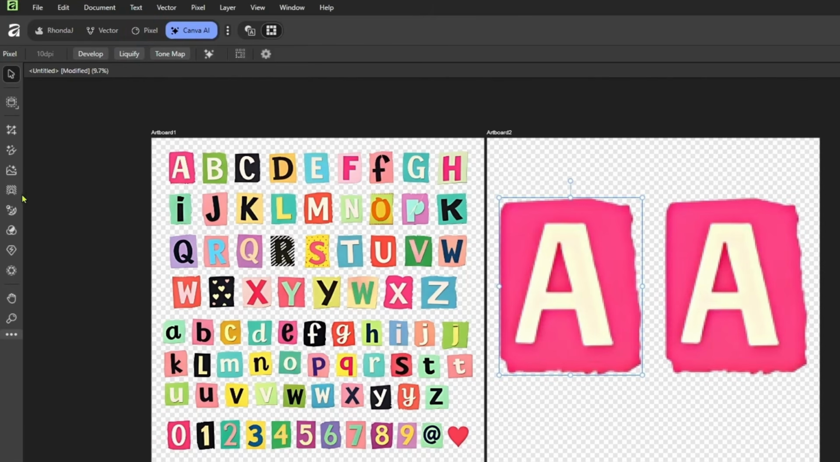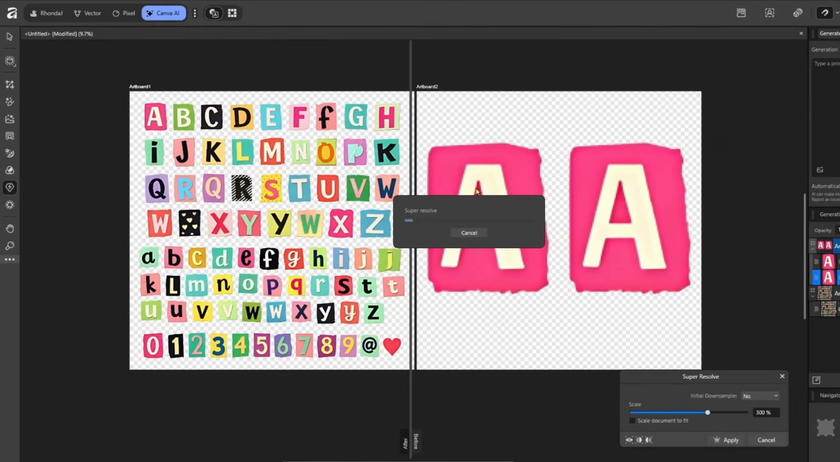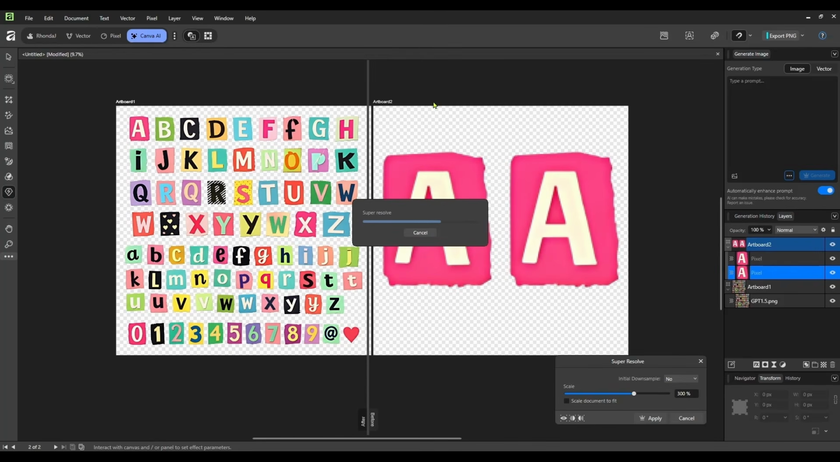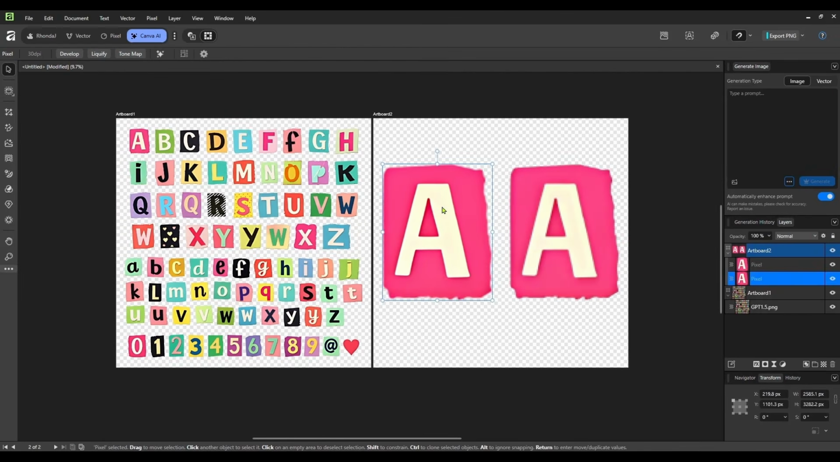Over on your left menu, you're going to see the Super Resolution Tool. I'm going to click that, and it's going to upscale my image. It's going to take a second, because it sometimes takes a few minutes to upscale, so we are going to let that do its thing. Now I'm going to slide this over, and you see the difference it's made. It does the inside of the A really well, but we still have soft edges on the outside. So we're going to hit apply, and this is our upscaled version. I'm still not a fan of it.